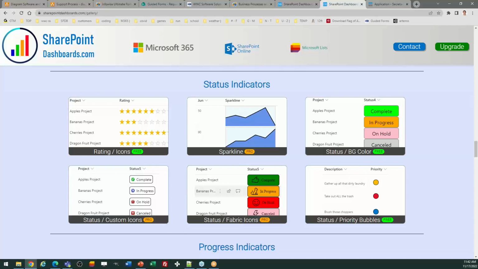SharePoint dashboards. Do you guys have any questions about how that works or how to get started?